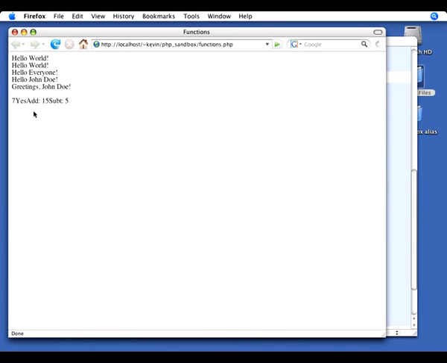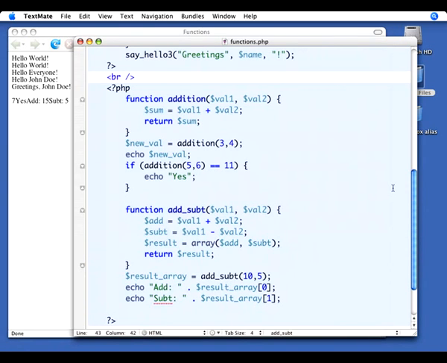You'll see it came back, and it told me add was 15 and subtract was 5. And that is, in fact, true. If we add the two together, we get 15. If we subtract 5 from 10, we get 5. So that's the way that we can pass multiple results out of a function. So if we need to pass something more than just one, we can do it with an array.